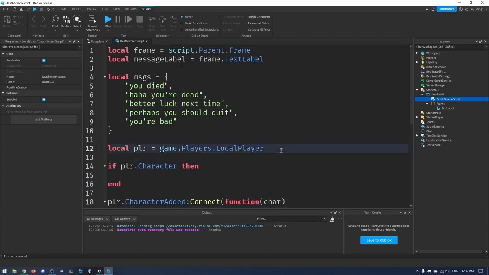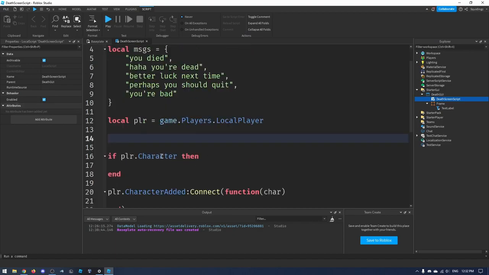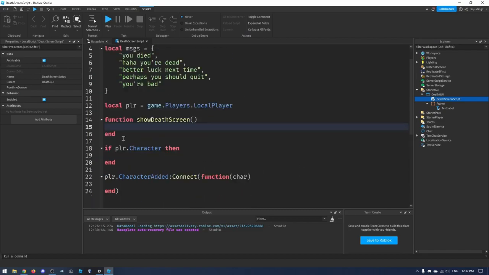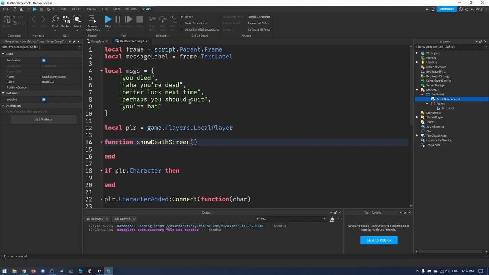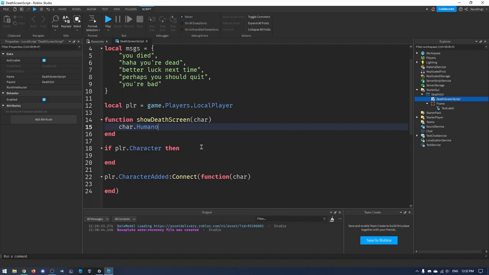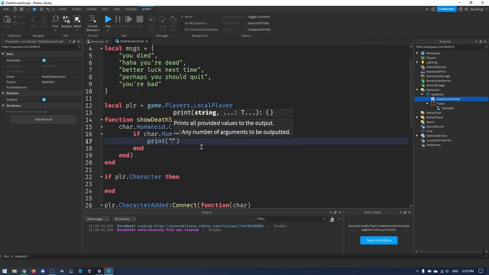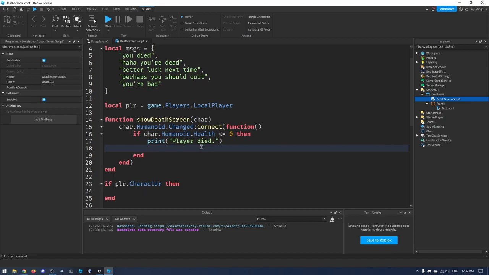Right, so now I'm going to make a function to deal with our character. So function showDeathScreen and a pair of brackets, open up that. Just to zoom out a bit so you can see what I'm doing. Right, and now in here we're going to take in the character, and then we're going to say char.Humanoid.Changed:Connect(function, and then we're going to say if char.Humanoid.Health is less than or equal to 0, then we're going to say print "player died", just so we know that we are going to show the death screen.